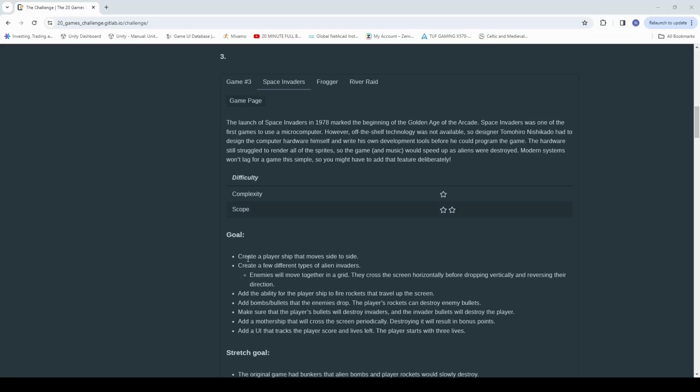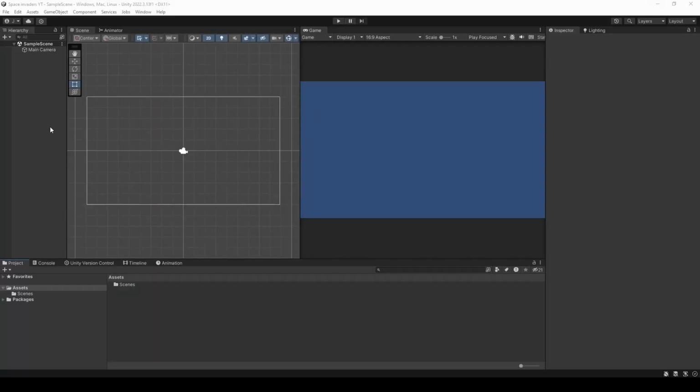So the first thing that we need to do here is create a player ship that moves side to side. That's going to be pretty easy and pretty standard for what we've done before. So we'll go ahead and jump right into it.